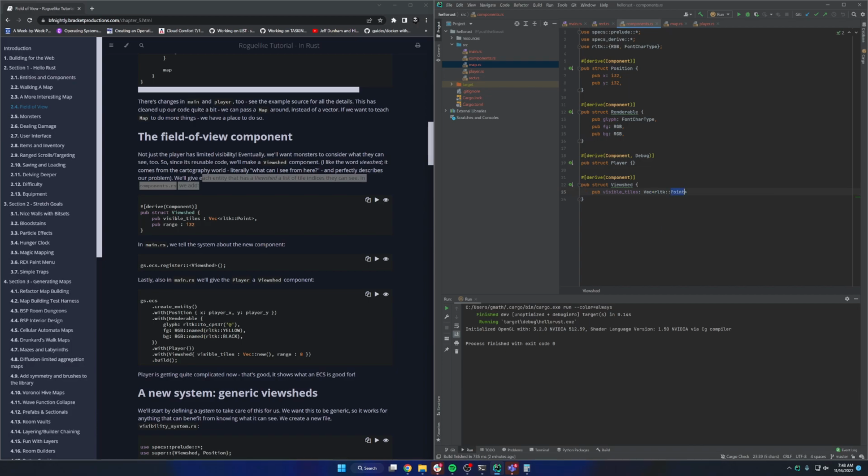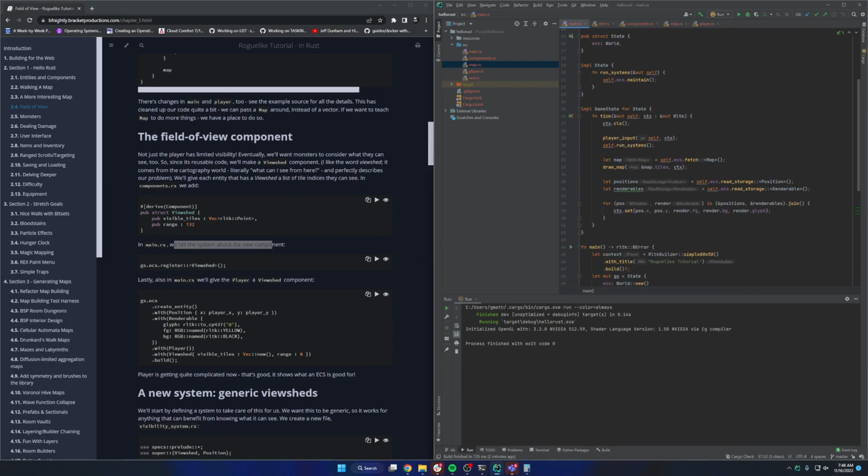I'm going to again move this point up to this use statement. That way I don't have to type it all out every time. I don't think I'm going to type it out often, but it's good to have it up there. Pub range i32. Perfect. In main.rs, we tell the system about our new component. We've done this a few times before.